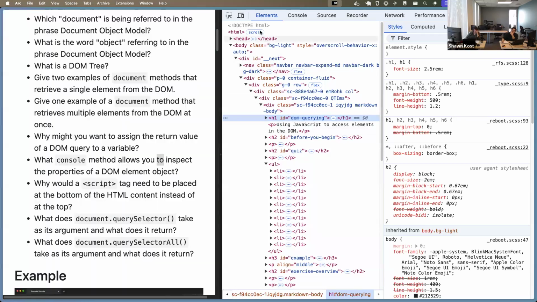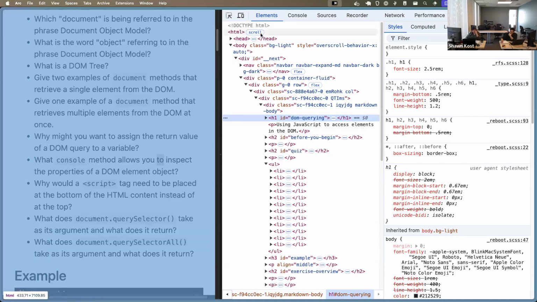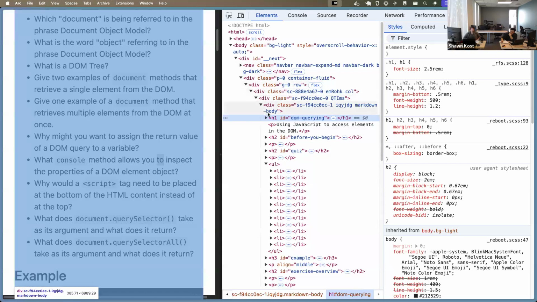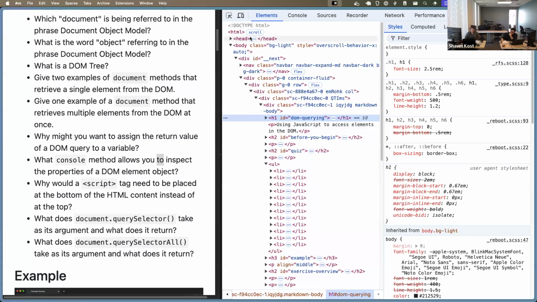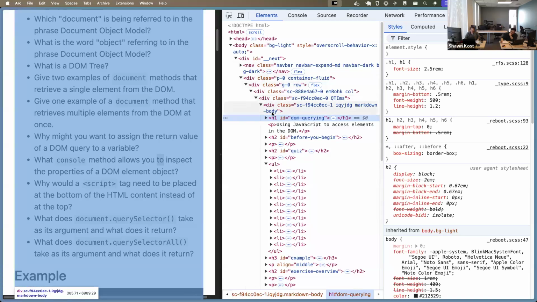What do I need to do? I need to query for it. So I start at the top, I go through, I find it. I need to do it again. What do I need to do? I query for it. I start at the top, I go to the bottom. So I'm forcing the browser to keep on searching and searching and searching.